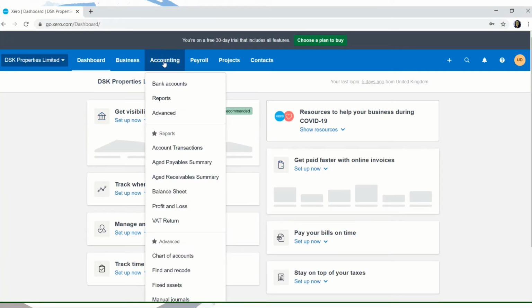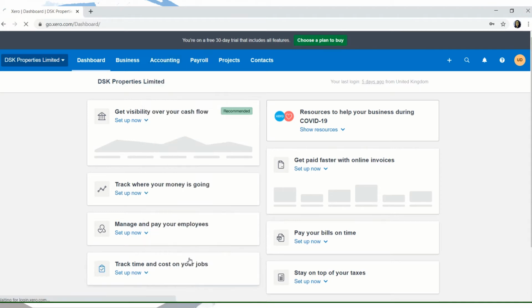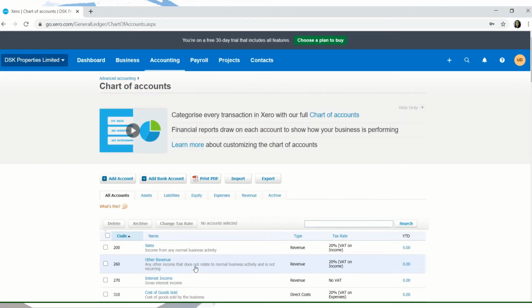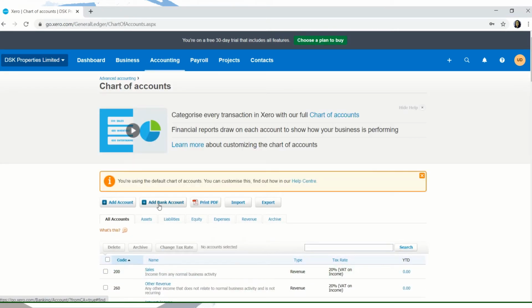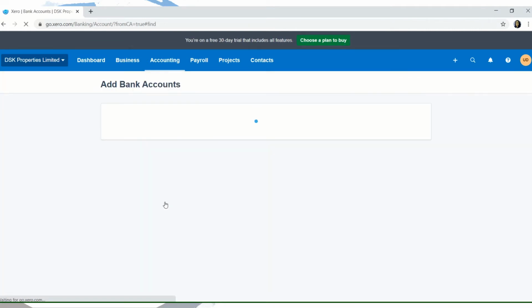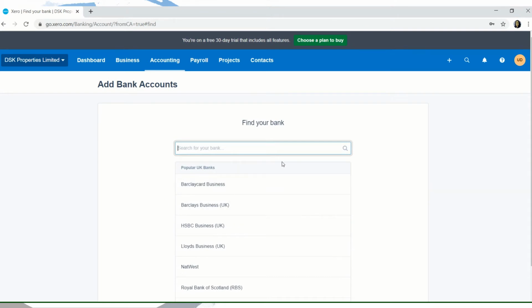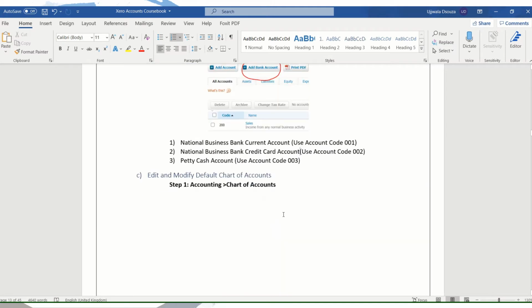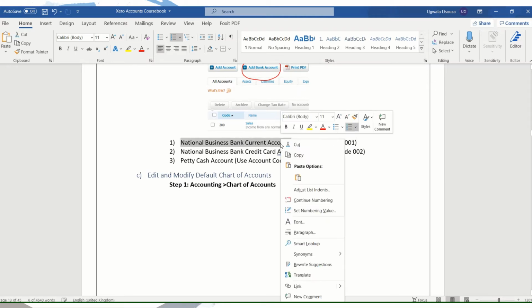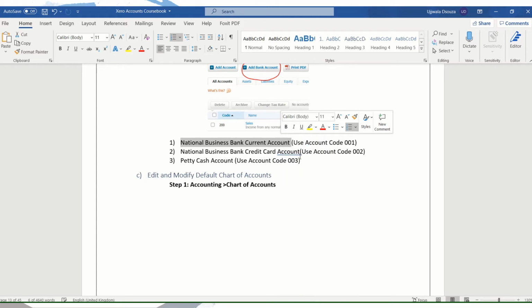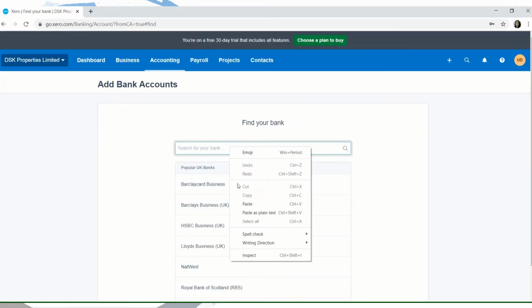So to add a bank account, go on accounting, and here chart of accounts. When you click on chart of accounts, you have a function here, add bank account. So click on that, and the name of the bank we would like to have on Xero is, you can see on the course book, National Business Bank current account. So you can copy the name from here if that's easier. So copy and you can say paste.